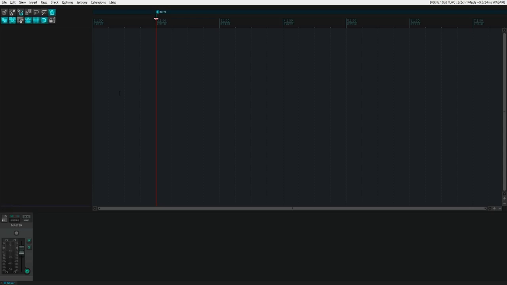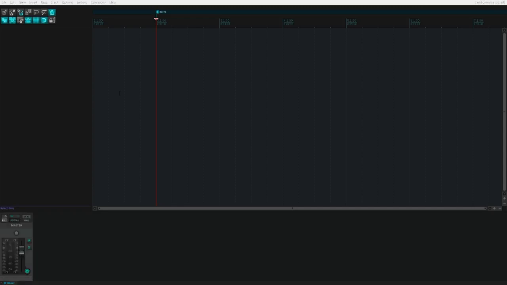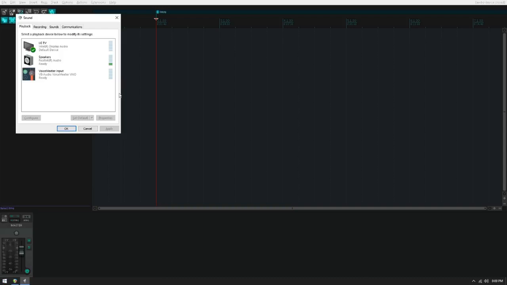Press Windows R, which will open the Run dialog, and type sys.cpl. Okay, and press enter. And you will get this sound dialog, the playback property page. So you can press Control Tab to reach the recording property page, and you will be landed on the recording tab.